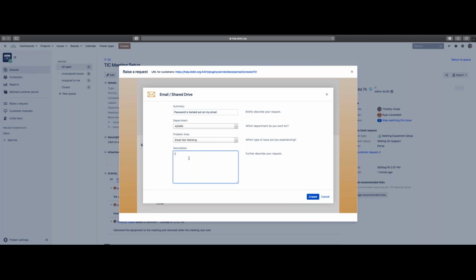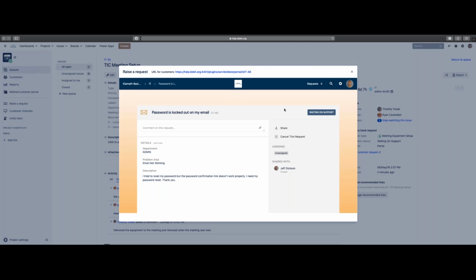And we're going to say, I tried to reset my password, but the password confirmation link doesn't work properly. I need my password reset. Thank you. Okay, so we're going to go ahead and create this request on behalf of Jeff.